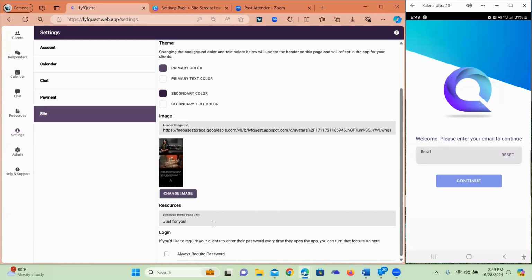Here, there are other videos that talk about what resources on the homepage look like, and also what this means here to always require a password. But once you take care of this, it's a very simple way to set up your mobile app, and you're ready to go.